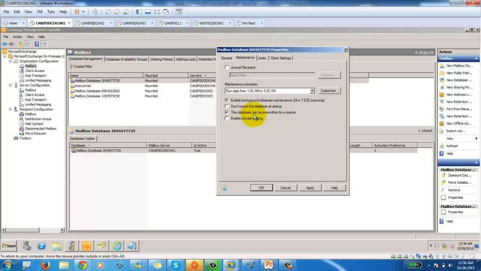And this option is, this database can be overwritten by restore. This is used when you need to restore your database. If you don't use this, then it won't be able to overwrite your existing database. So you're restoring it from backup. This last option is enable circular logging.